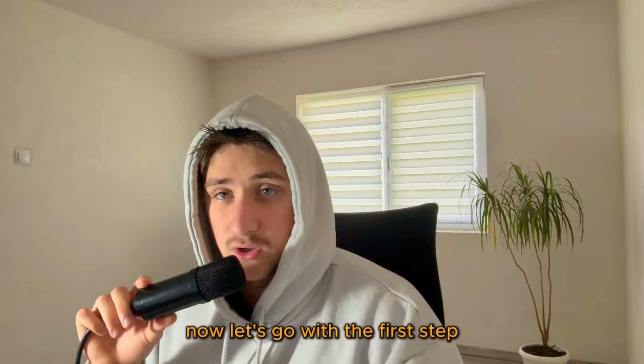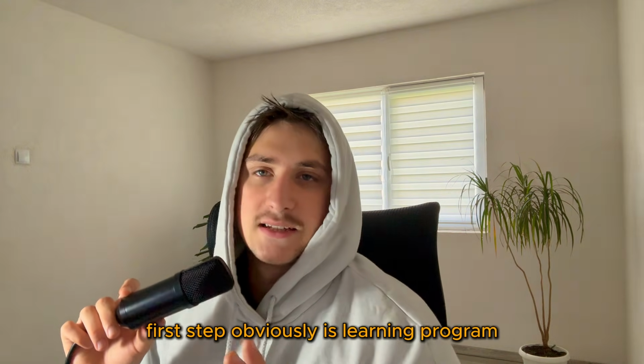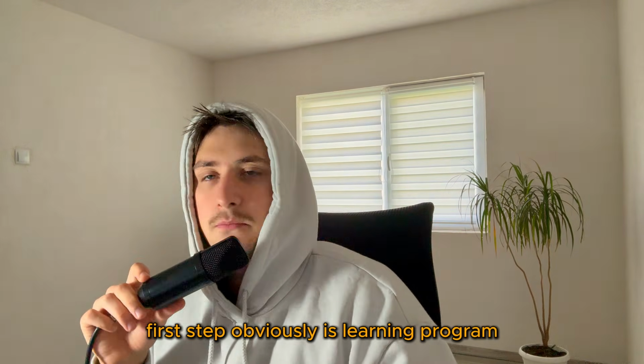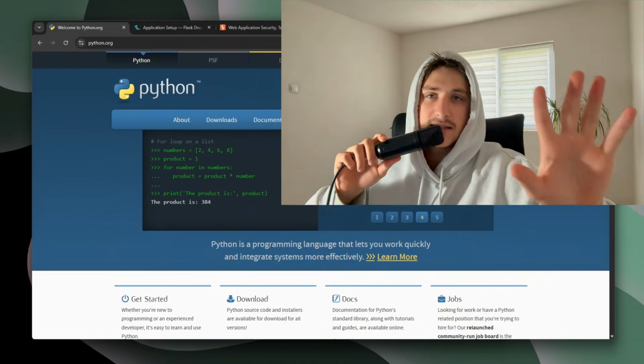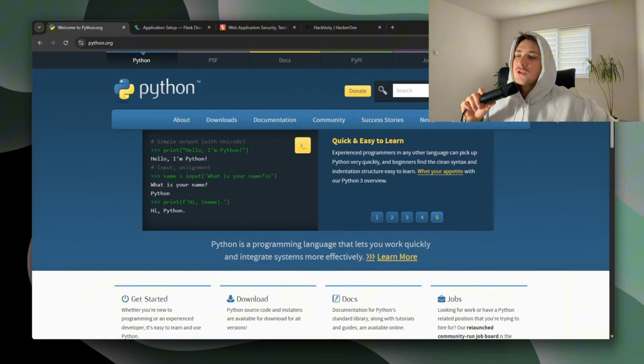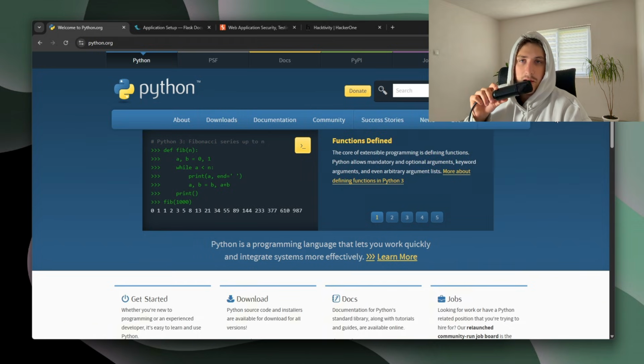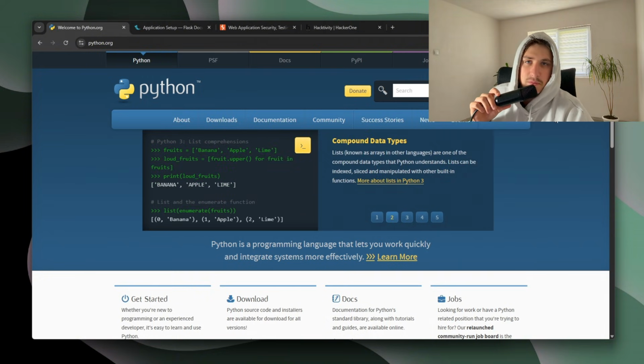Now let's go with the first step. First step, obviously, is learning programming. Okay, hold on. I know that sounds scary. I know it sounds super scary, but trust me, it's not. Honestly, my first programming language was C++, and I didn't even know how to properly turn on a computer. Okay, that's maybe a bit too much, forget about it. But it was definitely hard for me to learn C++.